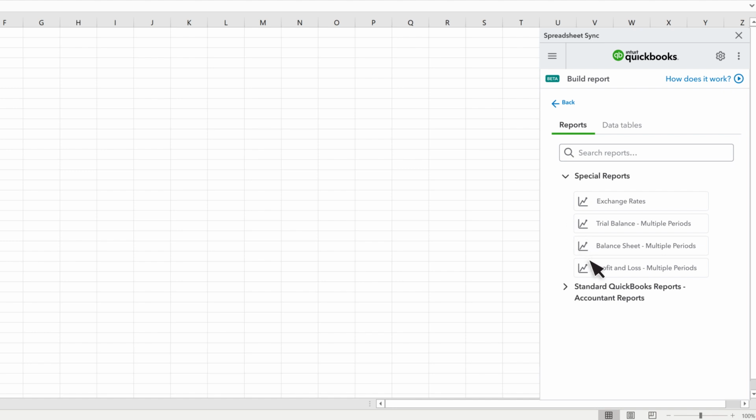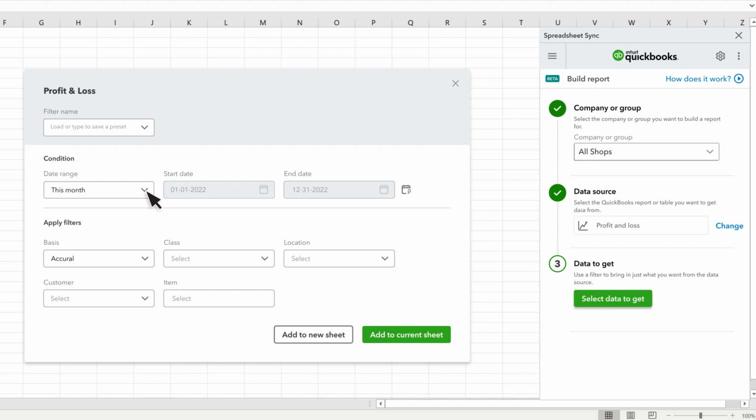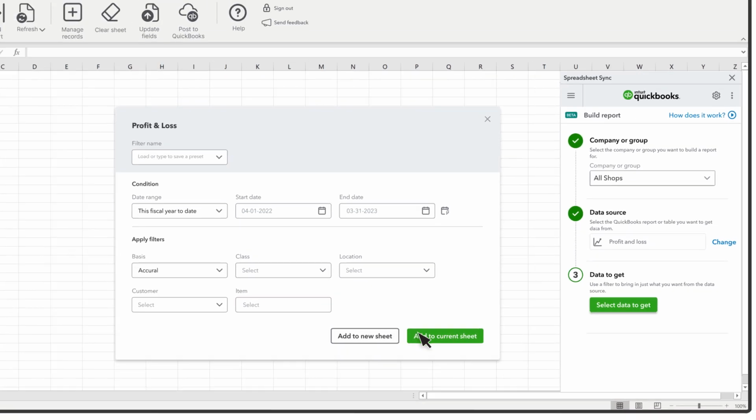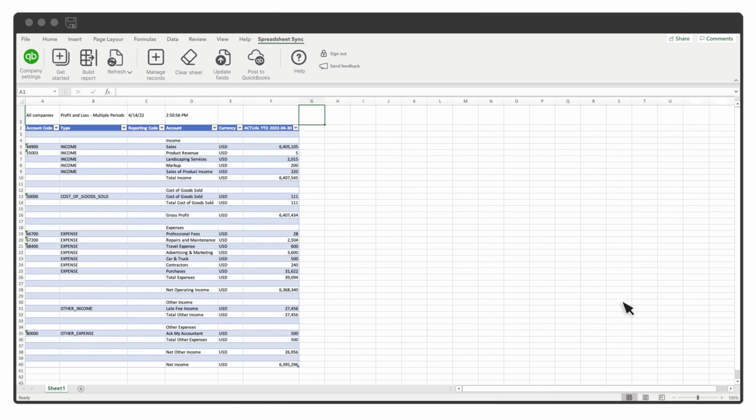Let's run a profit and loss. Select Data to Get. Run the report for this year to date on the accrual basis, and open the report in the current sheet. Now that the report is in Excel, you can insert graphs, build pivot tables, and add formulas just like any other sheet in Excel.